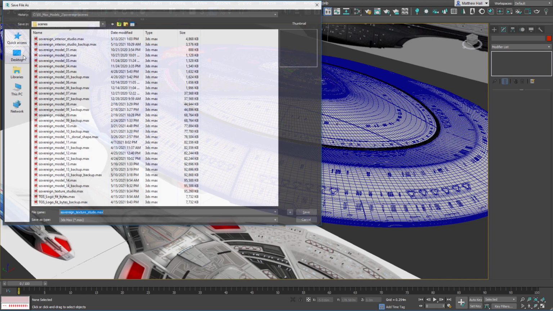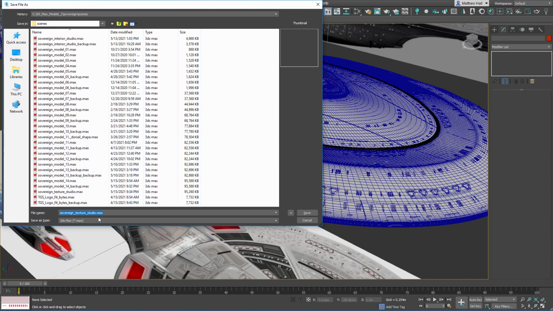The first thing I want to do is save this scene as Sovereign Texture Studio, because I want this to be a completely different file from the build. So I can do whatever I want to this file. It's not going to mess up the main build. I've already saved it as such, so I'm going to cancel, but that is what I want to do.